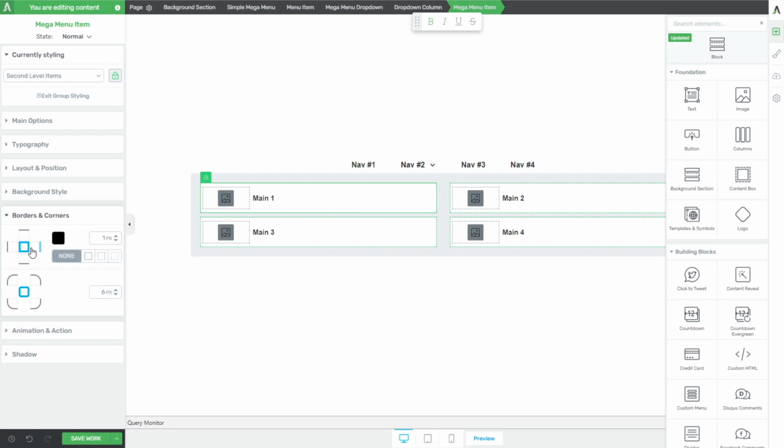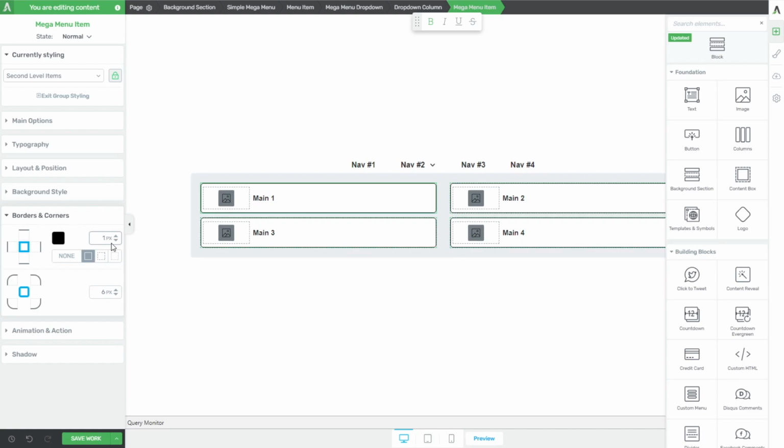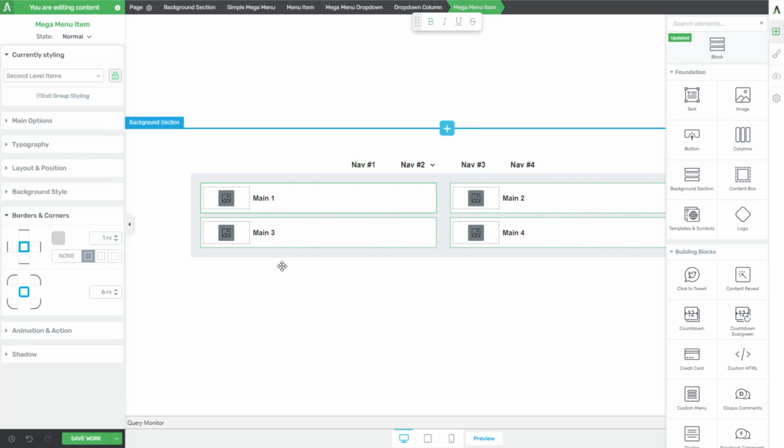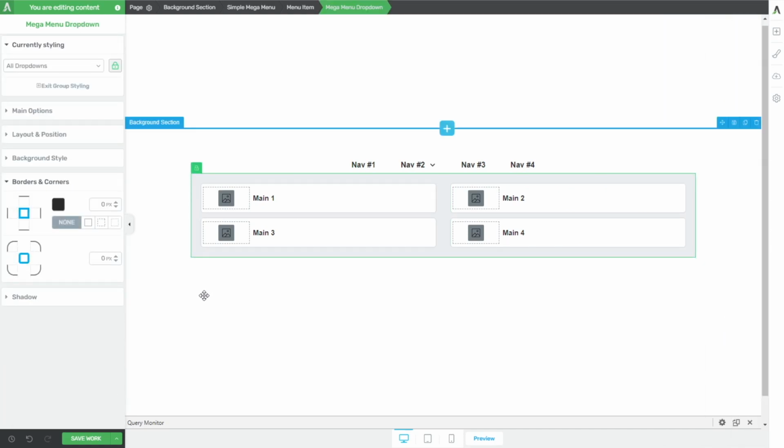And I'll click on borders and corners and click on the center box here so that I can apply a 1 pixel border to all of them. And we'll make it just barely darker than the actual background. And that looks nice. You can see here the border makes it stand off the background just a tiny little bit.